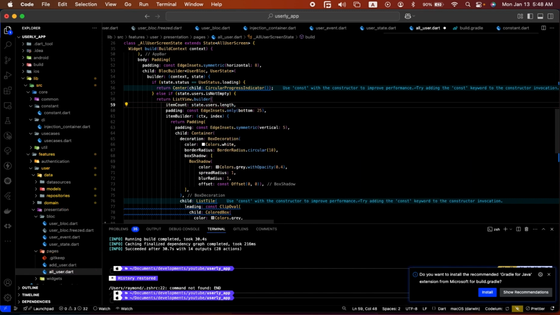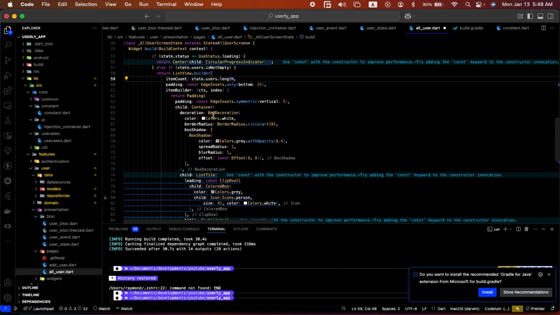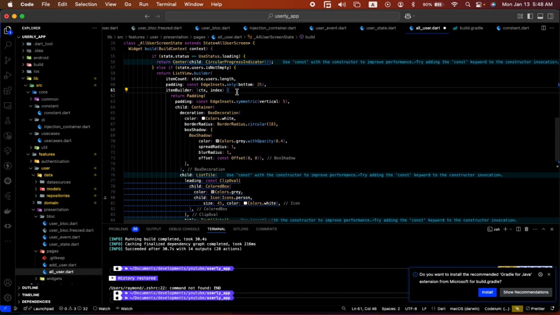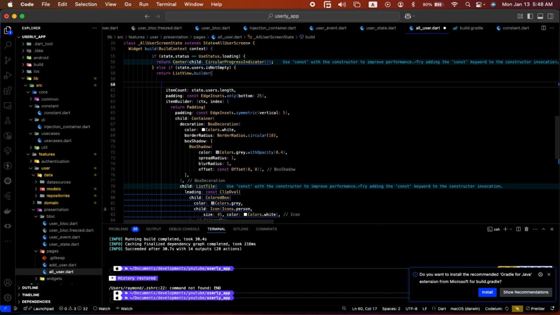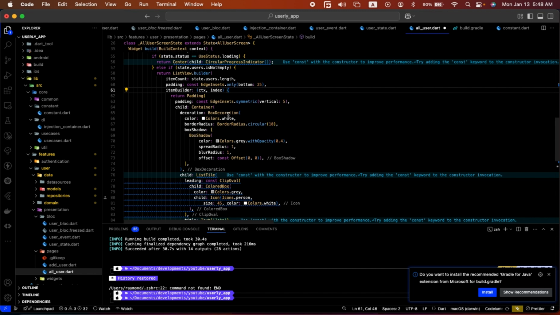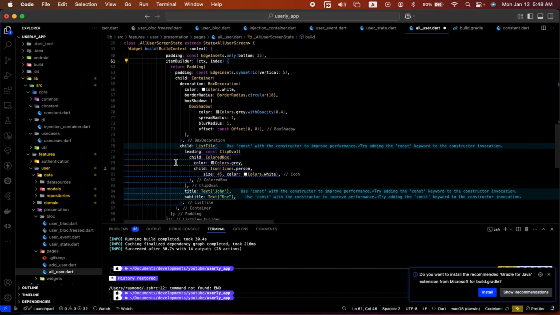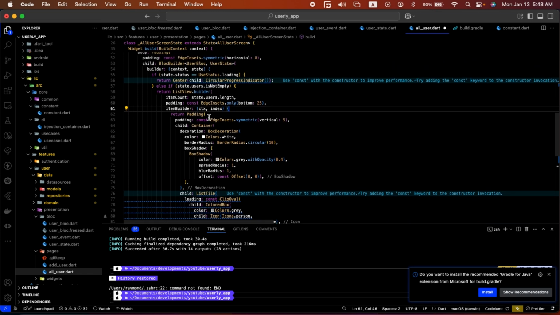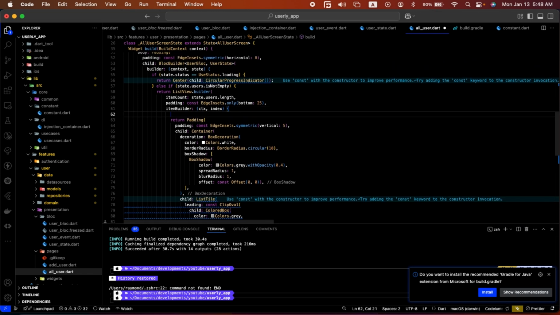Okay, so here it will be dynamic, and then we will come to this padding, and then what we will do is list view here. Okay, so what we will do, inside the item builder we want to pass those information that are coming from Firestore.